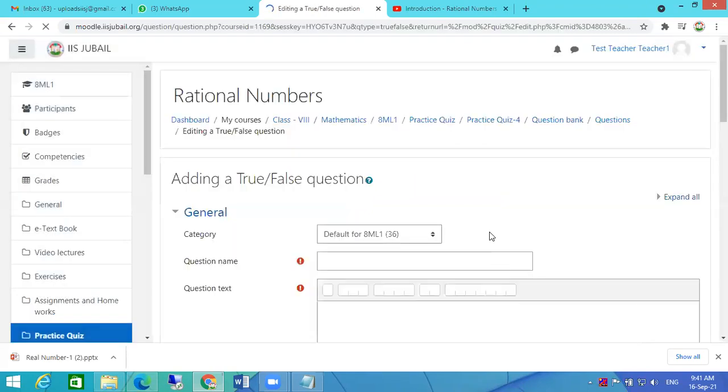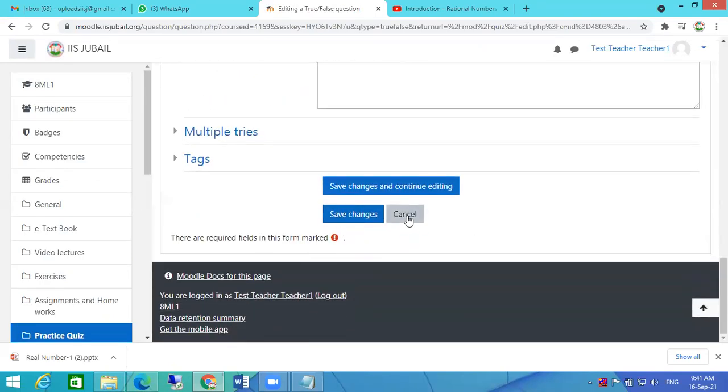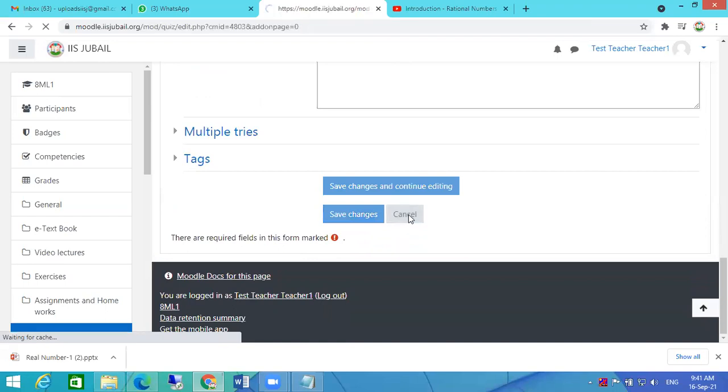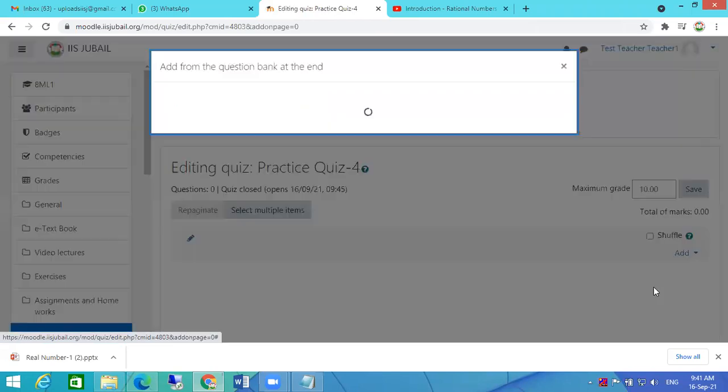So this is adding the questions one by one. You can add and just click on save. I'm not going to do it right away because it requires a lot of time. Another option is to add questions from the question bank.